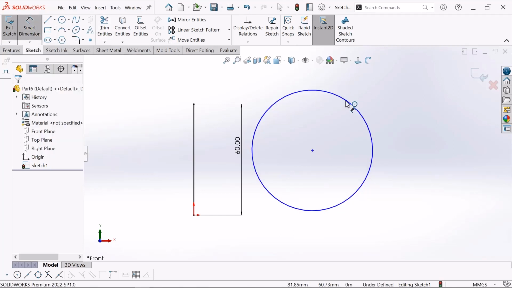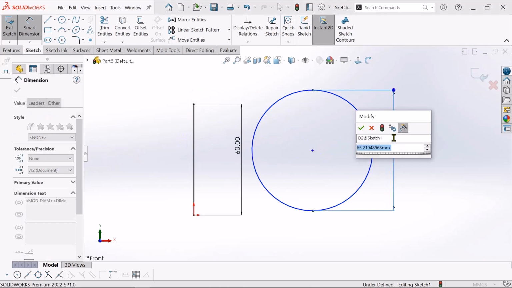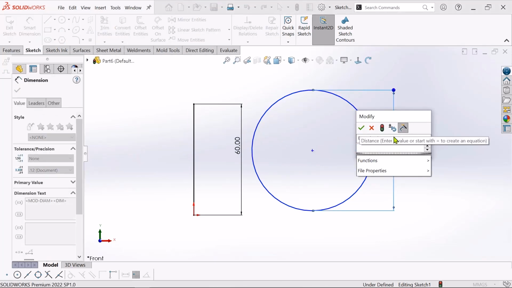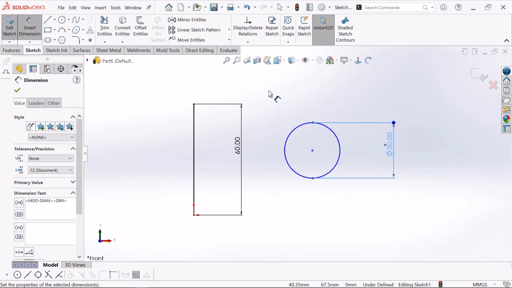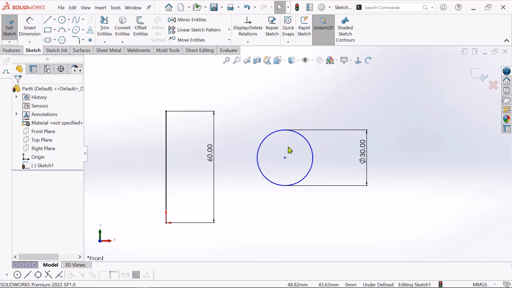Just click on this circle and drag to the right side or left side, and make it. Suppose I make it 30 millimeters and click enter, and go to this tick mark and click the tick mark. And again we will sketch the rectangle.